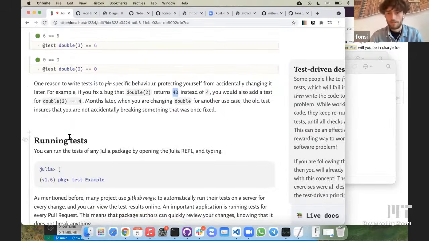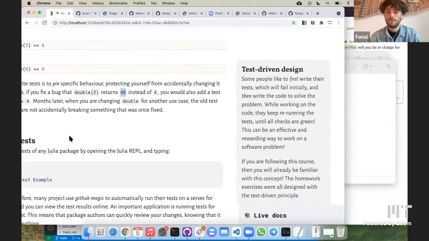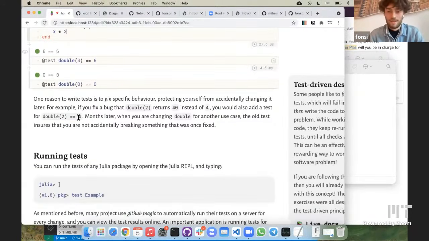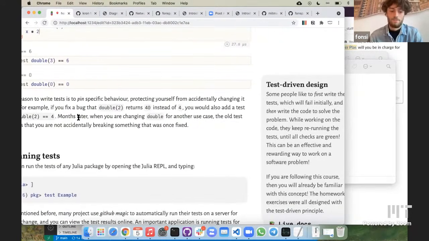And a little fun side note is test-driven design. Some people like to first write the test and then write the implementation. So I might start out just by writing double of x and see, oh, it doesn't pass this test yet. I just need to make it pass this test. So maybe times 2, and then that works. It can be rewarding and effective to first write your test and then just keep tweaking your code until all of your tests work.